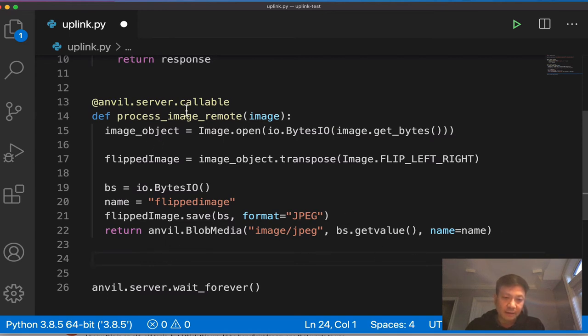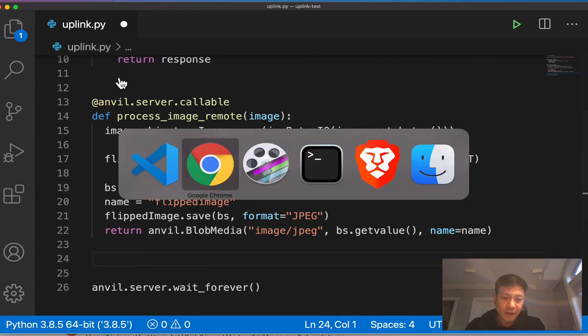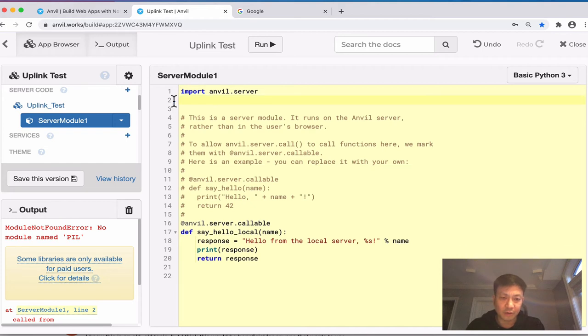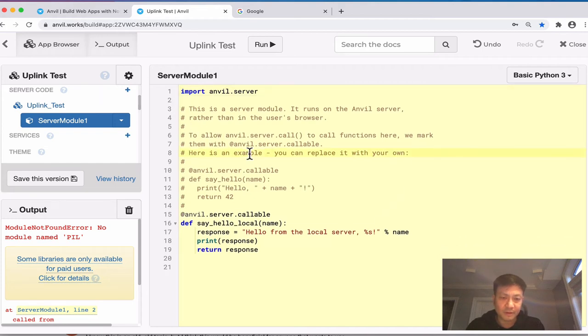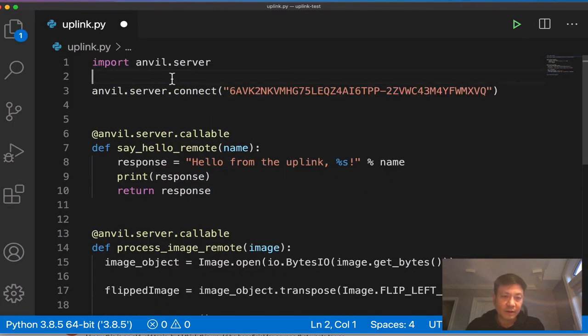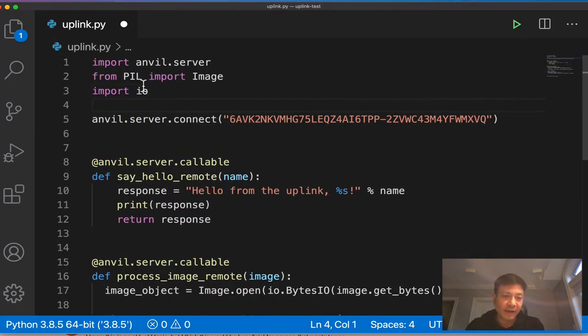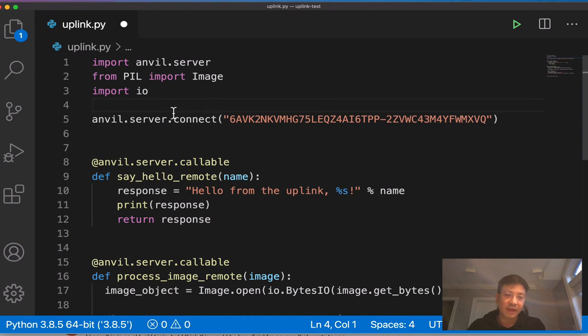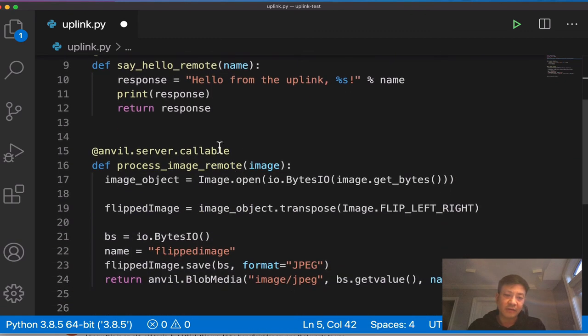And let me go back here and import the pill image library and import IO. So that's there. So you can save that and go back to my uplink file. And I'm going to import everything I had in the server file into my uplink file. And again, everything else is the same, like having the connect uplink code and having Anvil server callable.